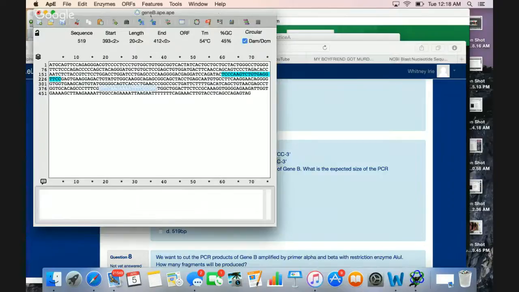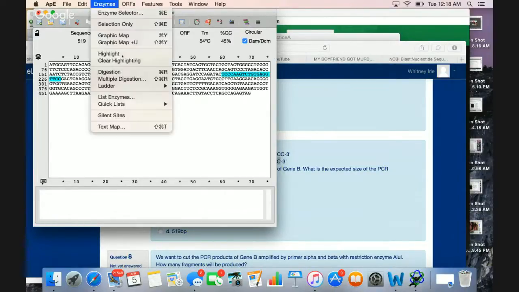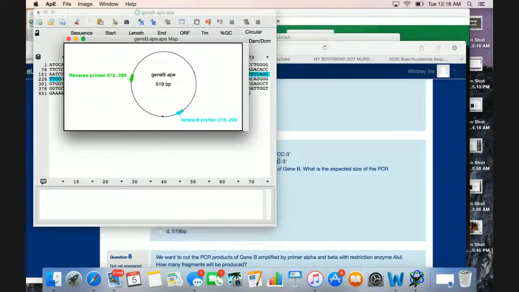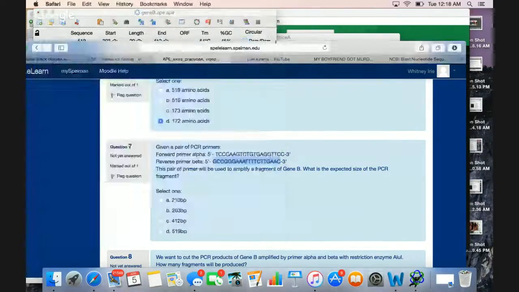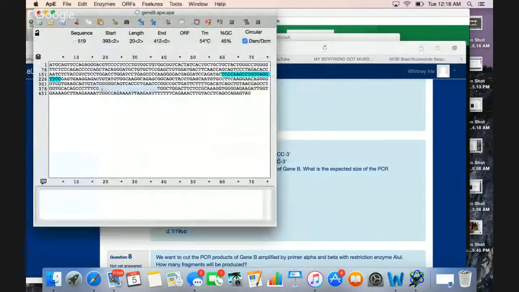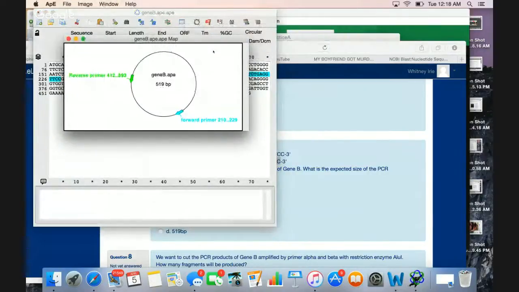And then you want to turn this from linear to circular, and you want to use graphic maps to see both. Then you're going to decide what is the size of the PCR fragment. So I guess that would be minus 210, which gives you 202.